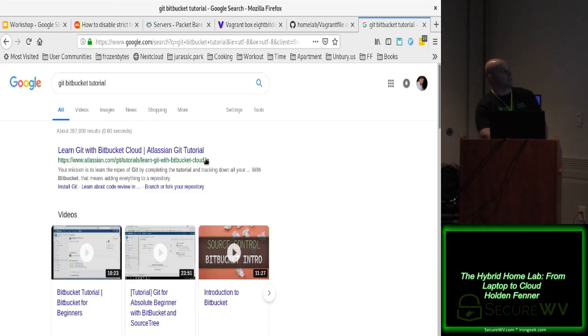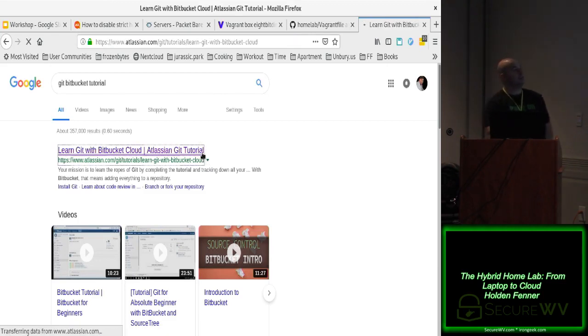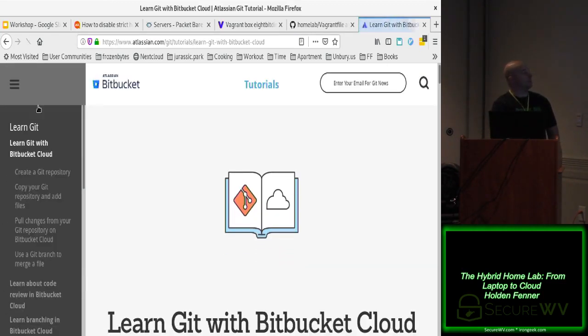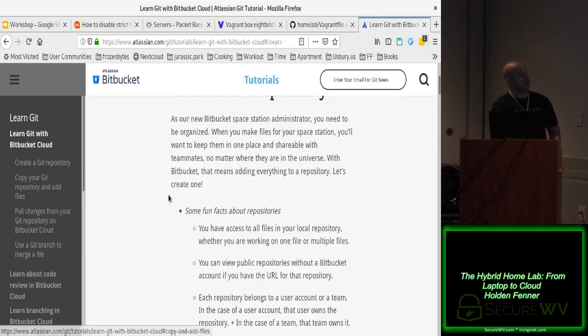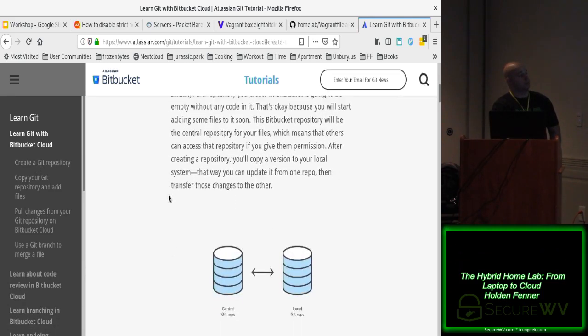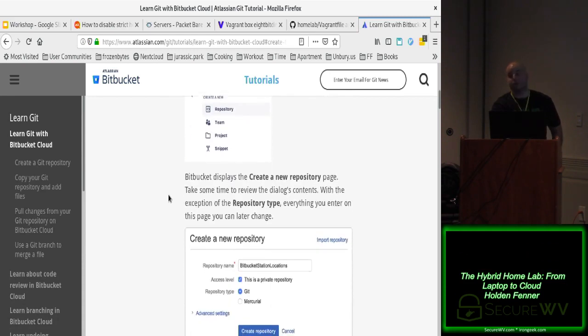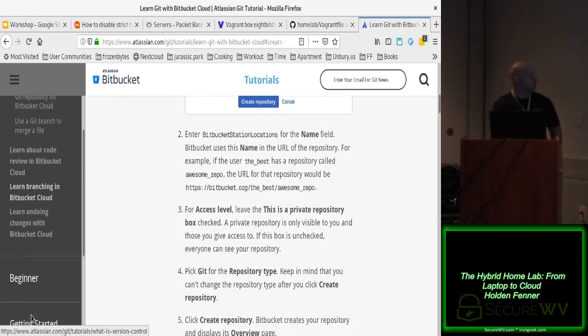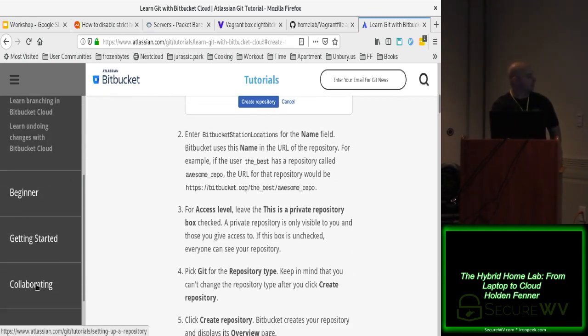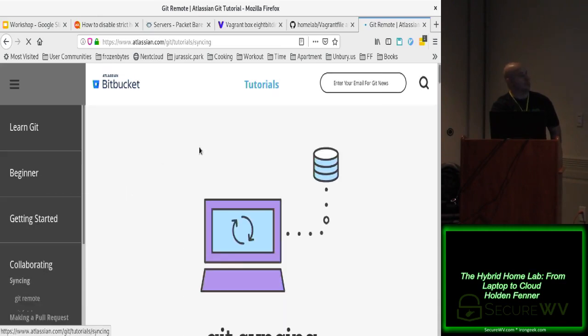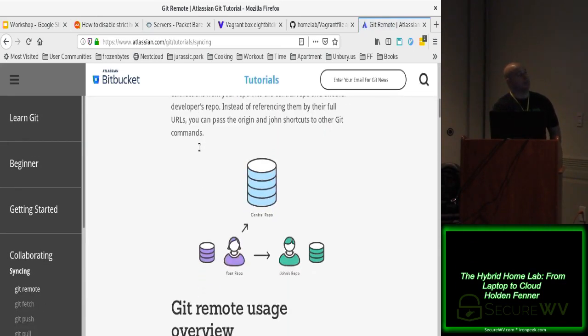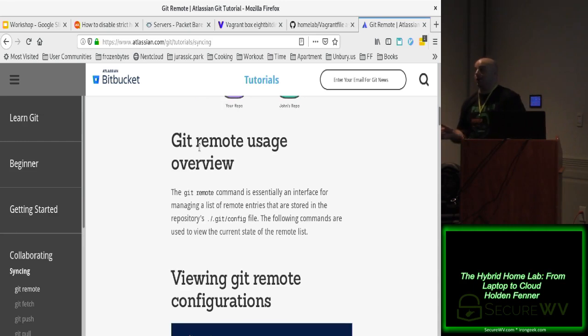These guys, the Atlassian guys, do a really, really nice "how do I get started?" So they'll walk you through with nice pictures, and they will basically drive you through everything. And then there's definitely people out there that have done all of this.